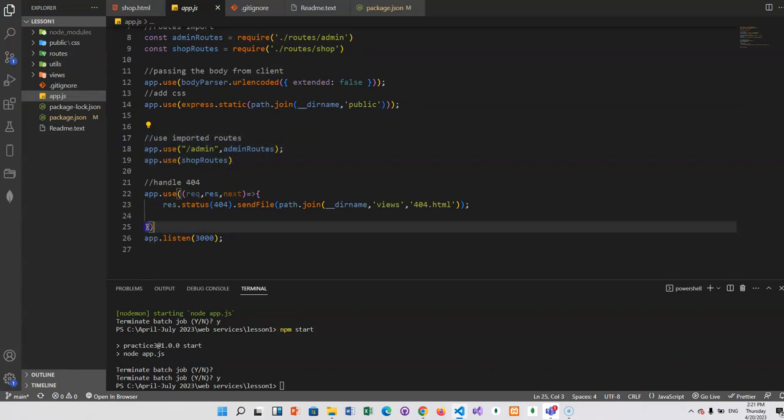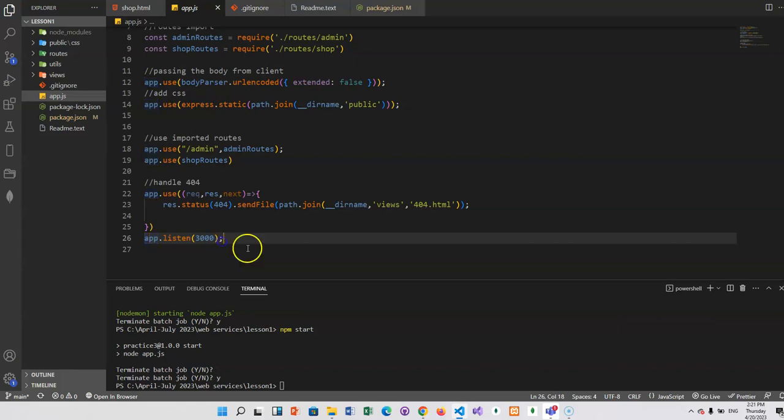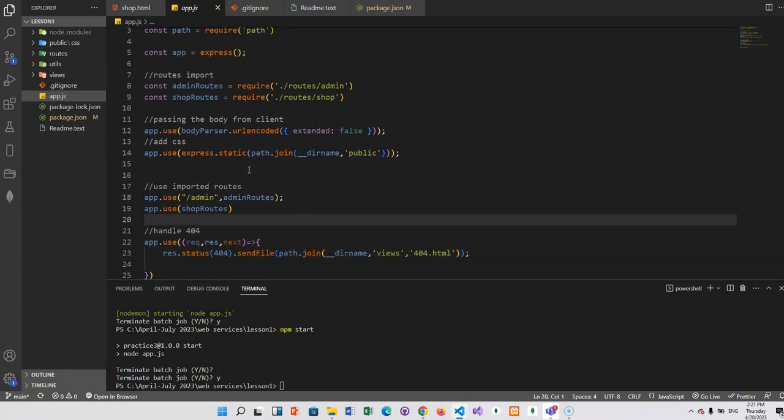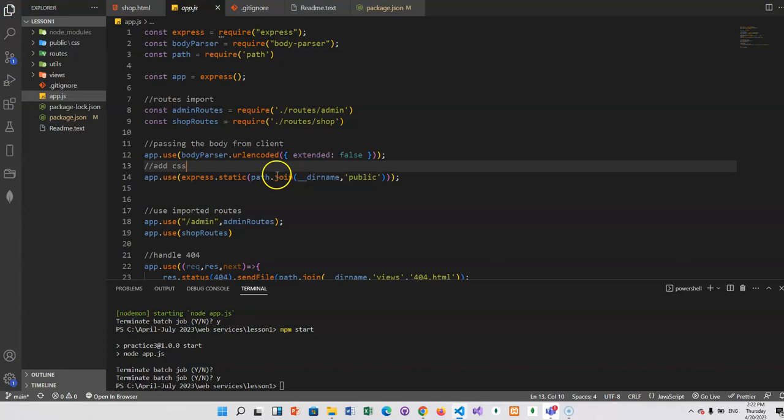This one is the one that is handling an error, and then towards the end I have an app listen. This one is listening on which port I'm going to be running this from. So at the moment, that's what I have. This one is adding CSS that I'll work on later. So that's how my app is running at the moment.